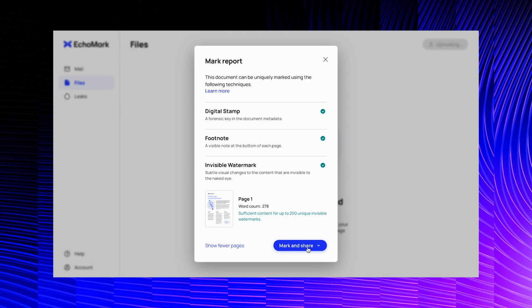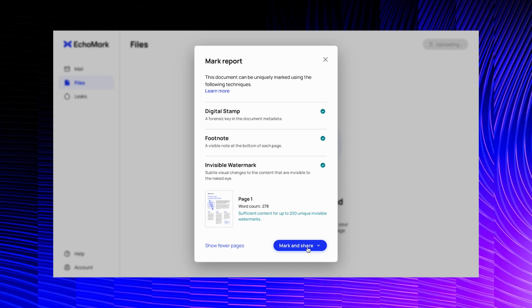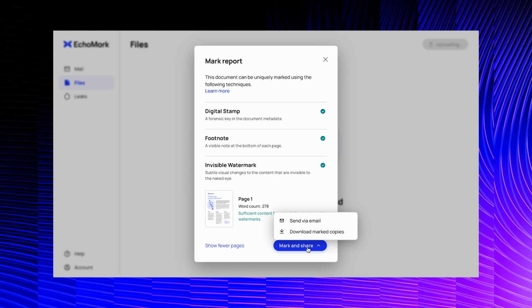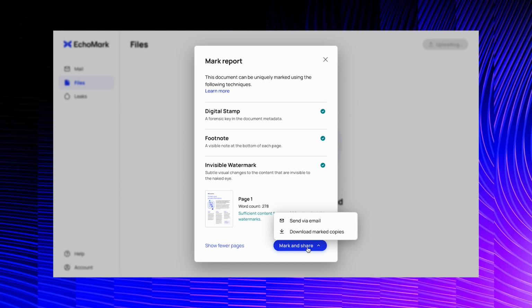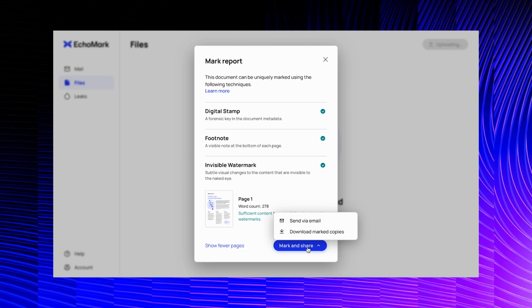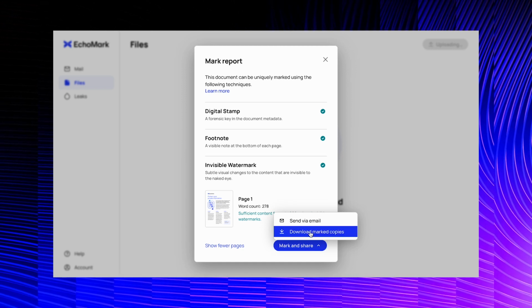After you finish uploading a document, you can mark and share it directly from the Mark Report. When you press Mark and Share, you can choose to either share the document in email directly from EchoMark, or you can generate marked copies of the document to download and distribute them however you want. For this demonstration, we'll choose to create and download copies.